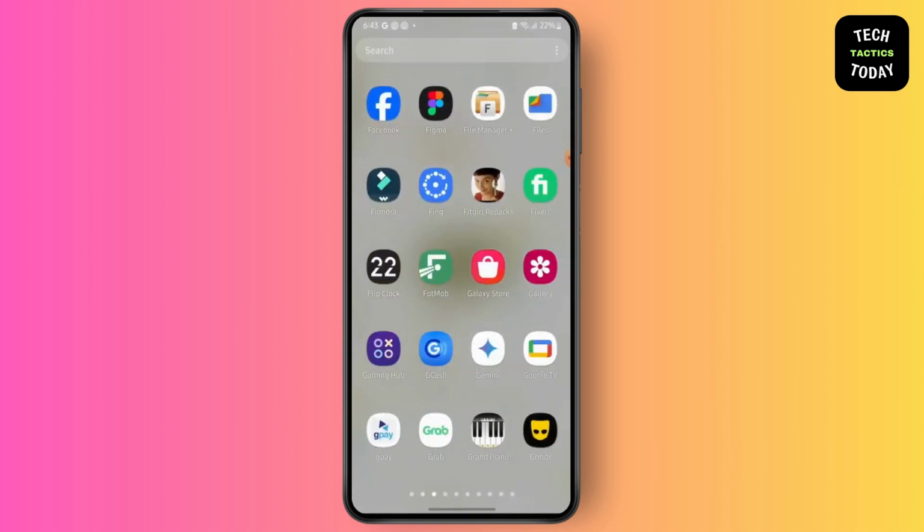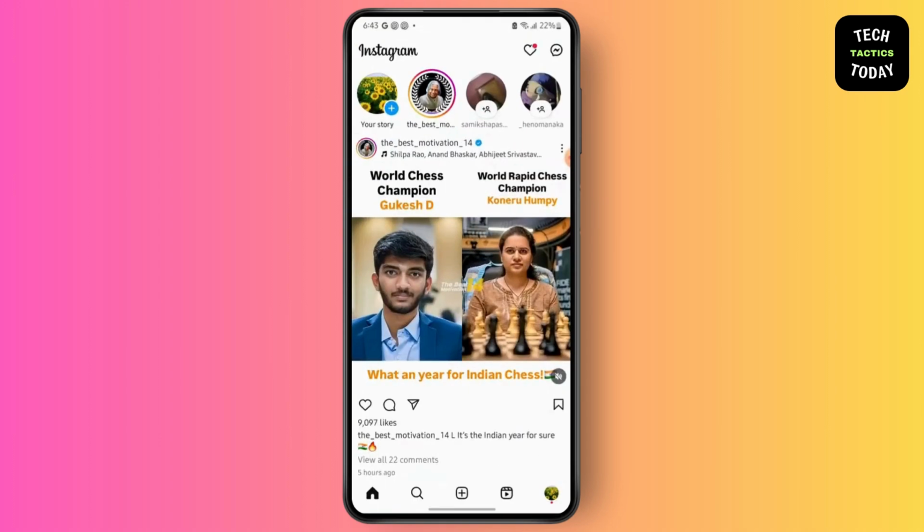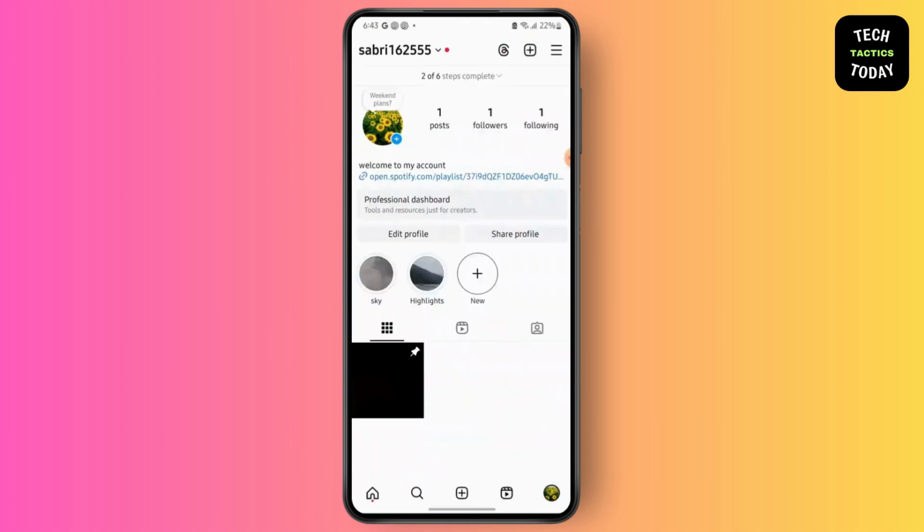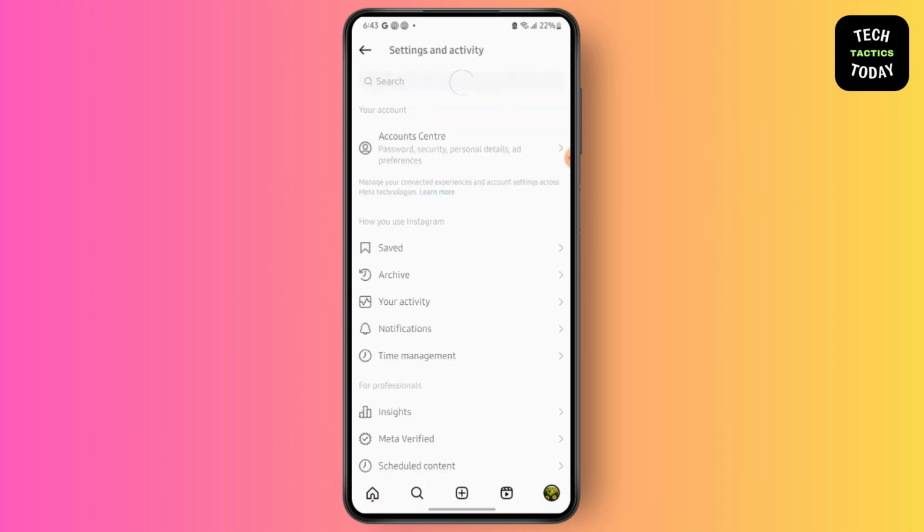So first, launch your Instagram application. Then tap on your profile icon from your bottom right corner. Then from your top right, go to the menu bar.